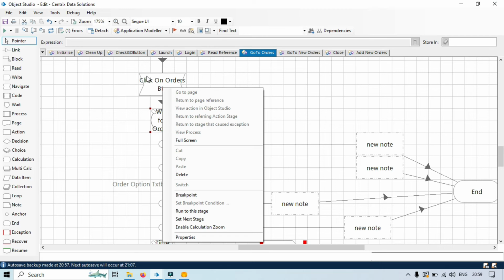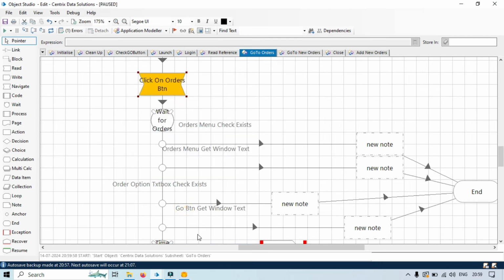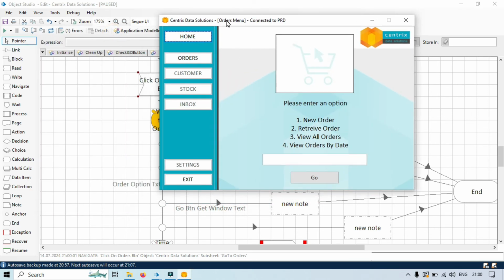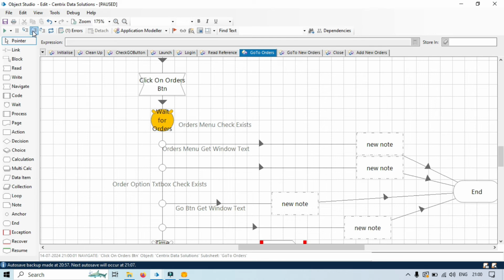Okay, let's do it like this. We'll right click on this, set next stage. We'll click on step over, and now what will happen? It will click on that orders menu, this button. Now currently we have 1, 2, 3, 4. All these elements now appeared on the screen. So what's going to happen here? Once we pass through this, it will go with the first one itself, because the first condition is met, right? So it will go with this one.